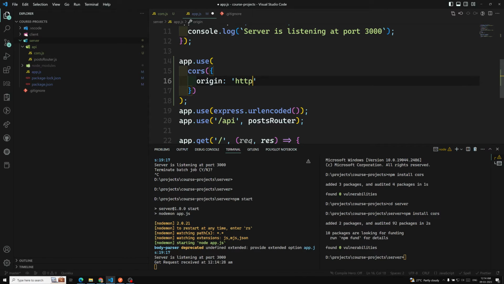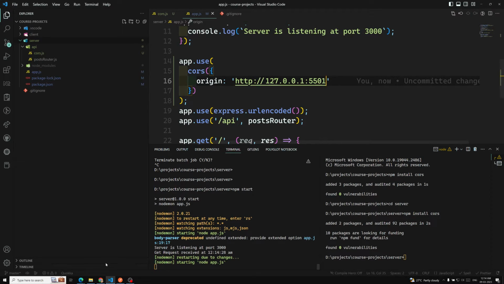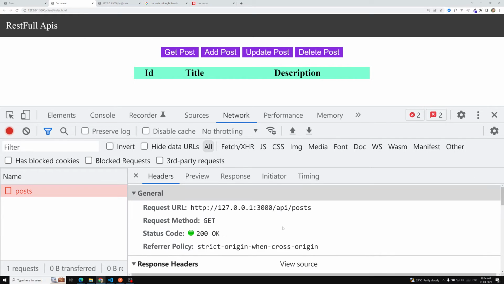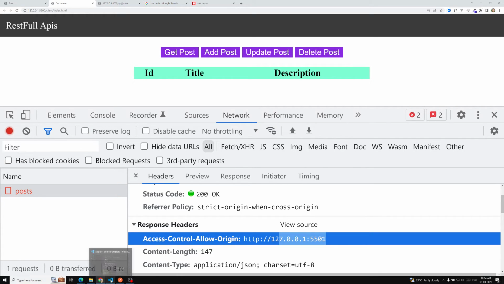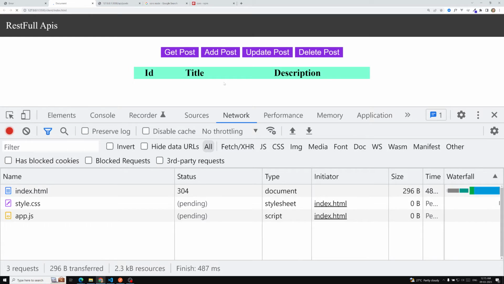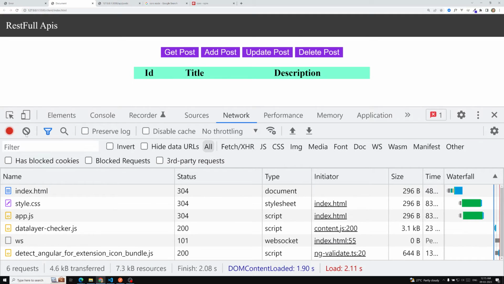http 127.0.0.1 colon 5501. So I will change this one. Let's see whether you will be able to get that data or not. Here if I click on get, we are getting a CORS error, right? Now if I try to make it 0, now we will be able to get the CORS request. So here, now let's remove it.